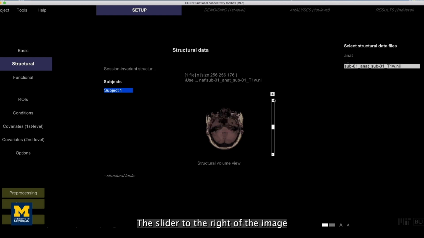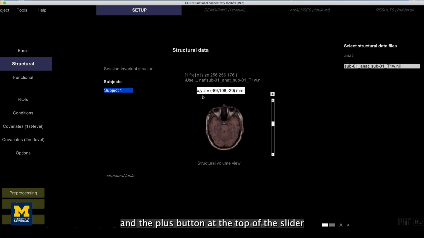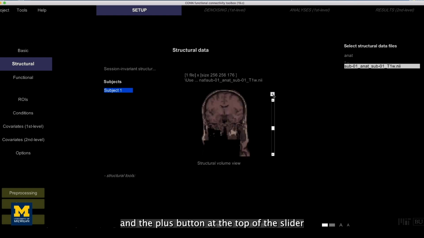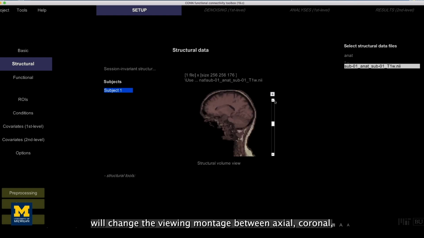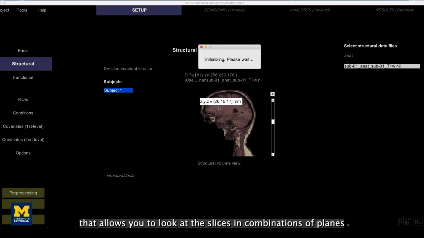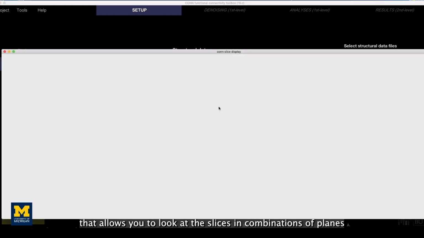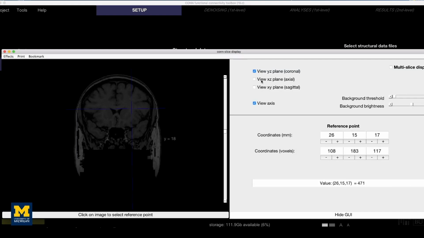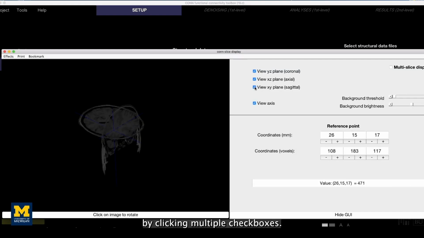The slider to the right of the image can be used to flip through different slices, and the plus button at the top of the slider will change the viewing montage between axial, coronal, and sagittal slices. Clicking directly on the slices will open up another display window that allows you to look at the slices in combinations of planes by clicking multiple checkboxes.